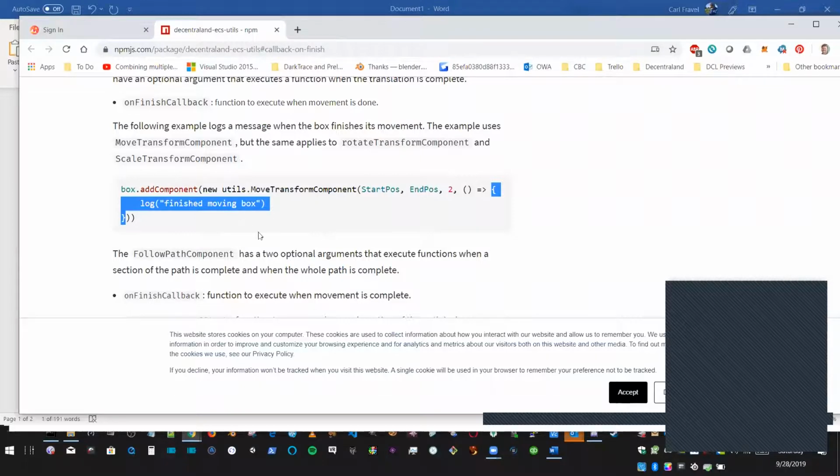Okay, great. That answered my question because I wasn't sure. The syntax in the quotes, "finish moving box," I wasn't sure if that was something that would do something or if that, no, it's just a message to the console. Okay. Yeah.